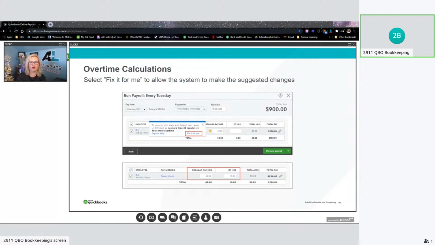So we can see here what that looks like. So we have a payroll run. We've got those 50 hours that have been entered, and you have this warning that pops up and it says, hey, based on your pay schedule date and based on the rulings of your states, you need to fix this. So you have an option to just say, all right, fix it for me. And boom, QuickBooks is going to calculate the 40 hours of regular hours, and then those additional overtime hours are going to be 10. So this is all based on the setup that you enter in.